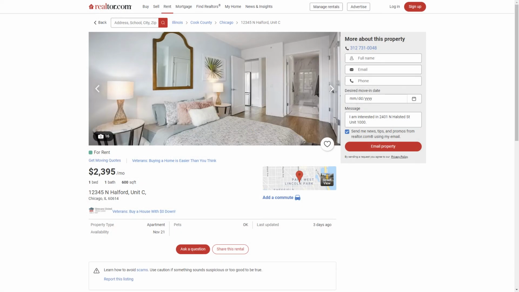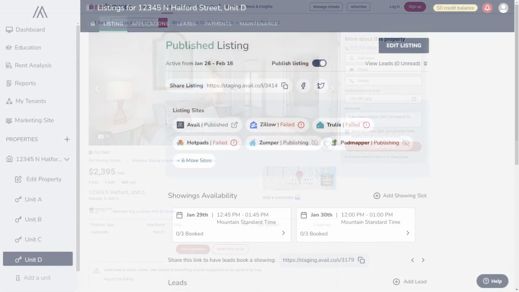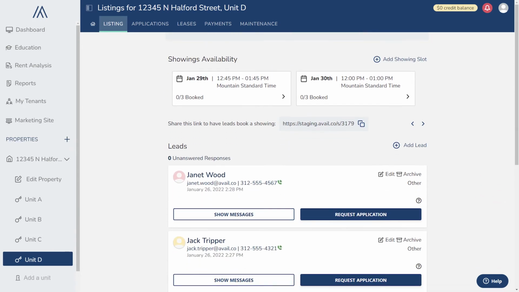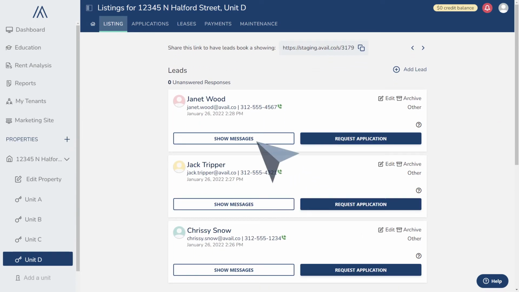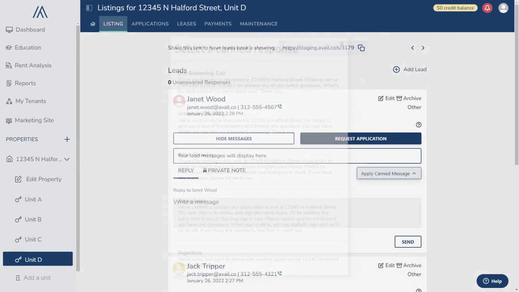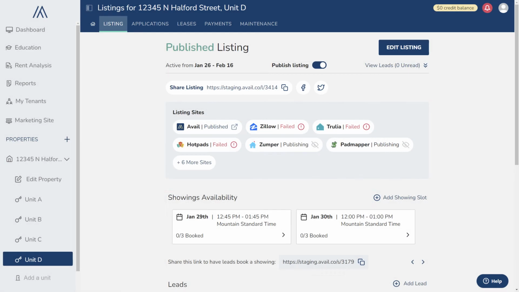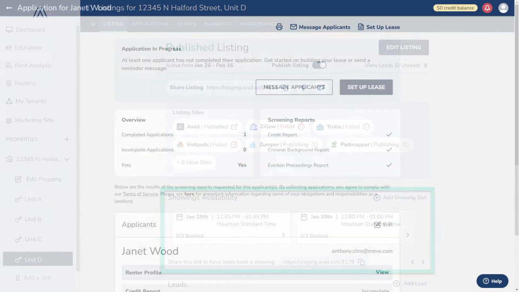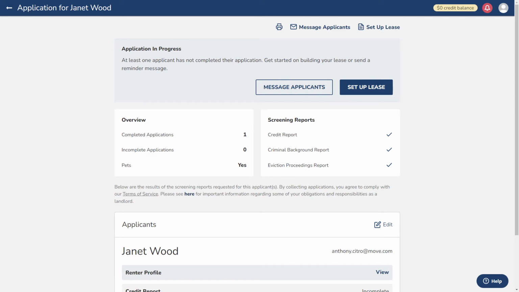Prospective renters can use the contact forms on any of the partner sites, such as Realtor.com, to inquire about the listing. From Avail, you can respond to these inquiries by sending canned responses or custom messages, schedule showings, and receive applications and screening reports from leads.